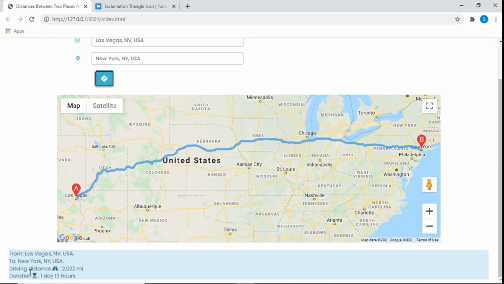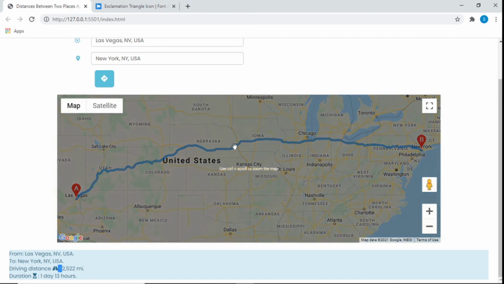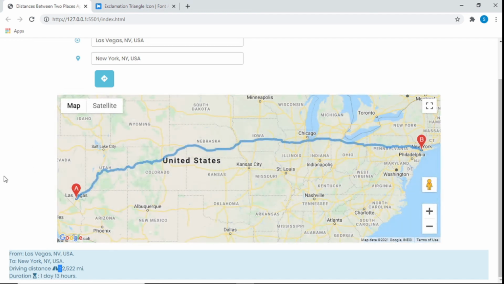You can see the distance, driving distance, with this icon right here, and then we have it in miles. And then we have duration with this hourglass, 1 day, 13 hours. So we can see that that's working out well. We could style this and just put this in the center. So let's do that.